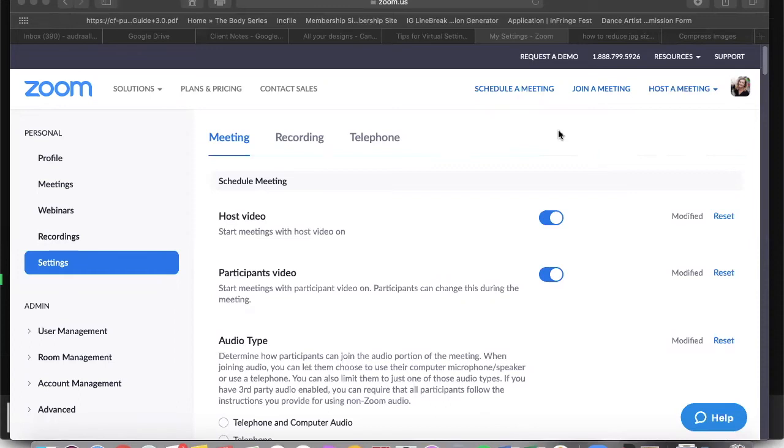Okay, I am in my account on Zoom. I have logged in on the desktop to then access all these detailed settings. Once I had logged into my account, I went over to the left side and I see profile, meetings, webinars, recordings, and settings, and I've clicked on settings. That brings me to this general page. You'll see 3 tabs across the top: meeting, recording, telephone.